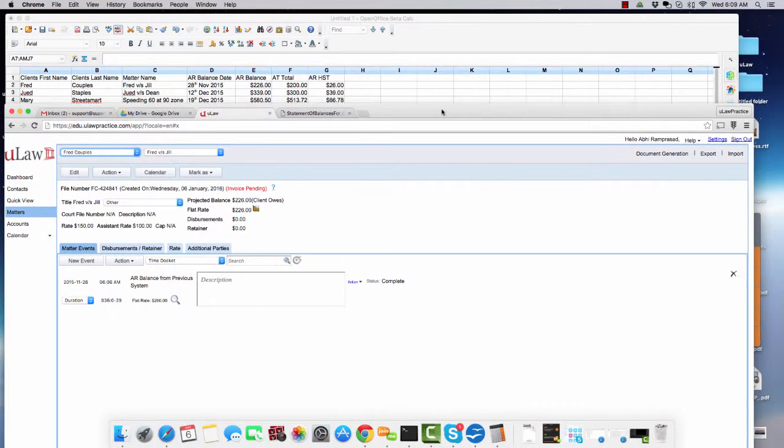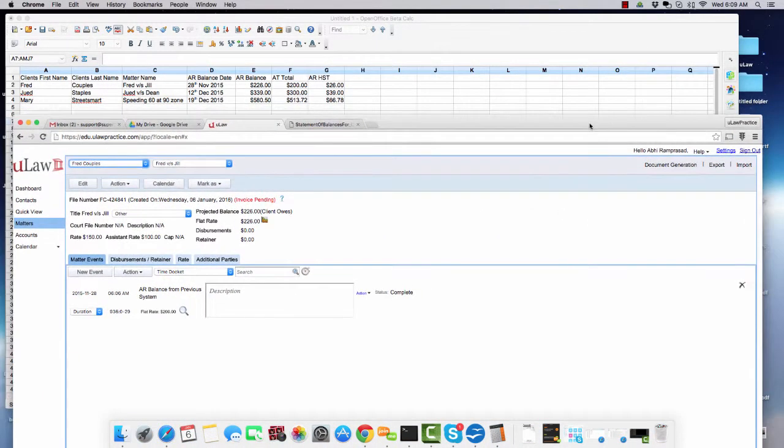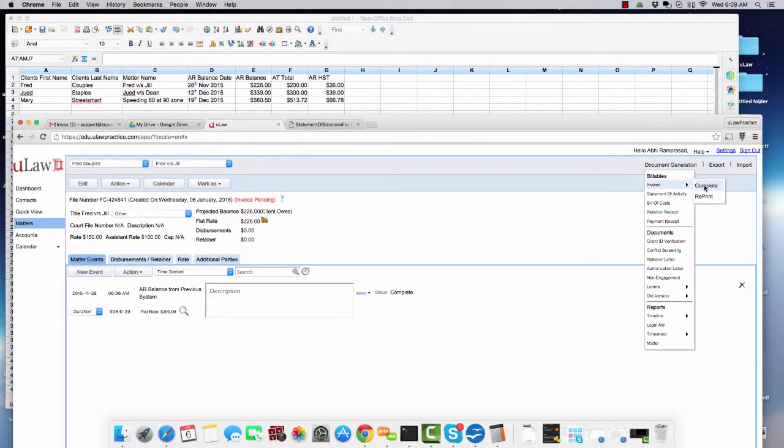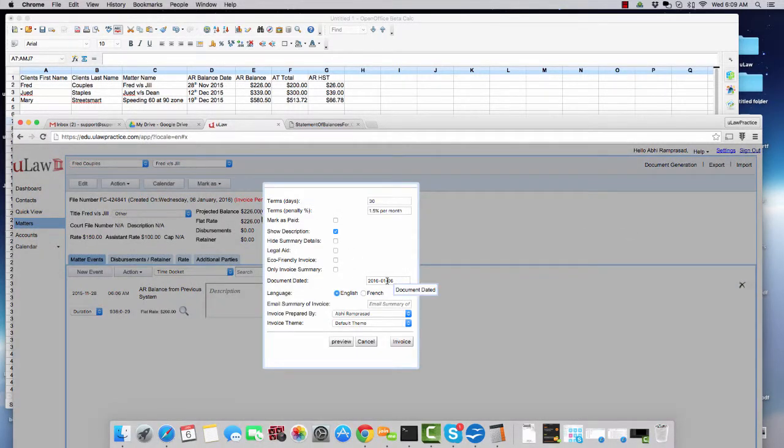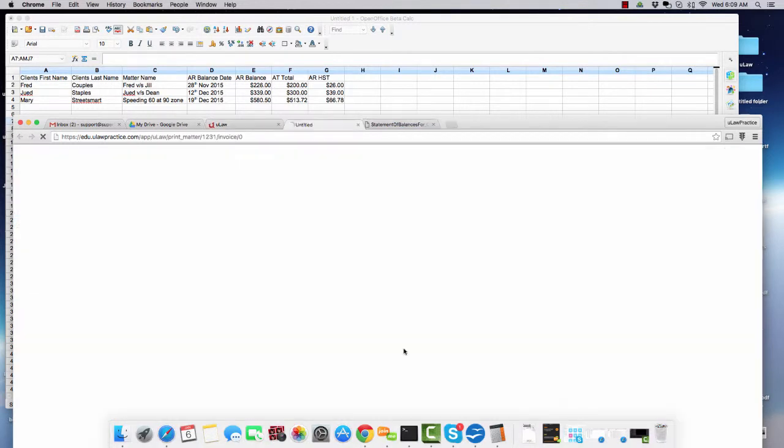His invoice was on 28th of November. So I'll say document generation, invoice complete, and I'll change this date to 28th of November. Be very careful about that, because that's the date which will match with that. And then I'm going to create invoice, and then I do a download.